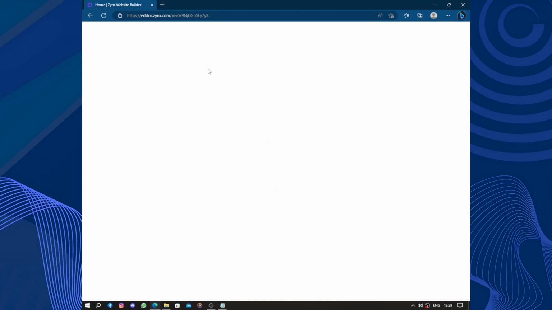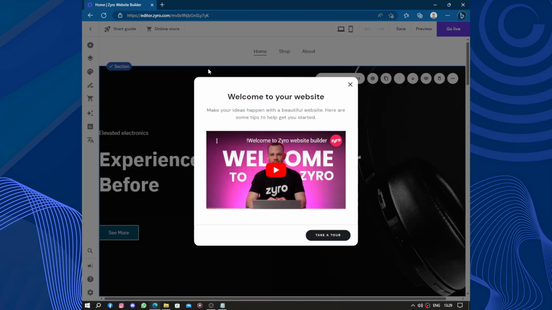Another standout feature is that Zyro doesn't disappoint either. It provides everything you need to create a fully functional website including drag and drop builder, variety of apps and integrations, SEO tools, e-commerce functionality, and more. The platform is also optimized for speed and performance, ensuring that your website loads quickly and provides a seamless user experience. So welcome to the website.